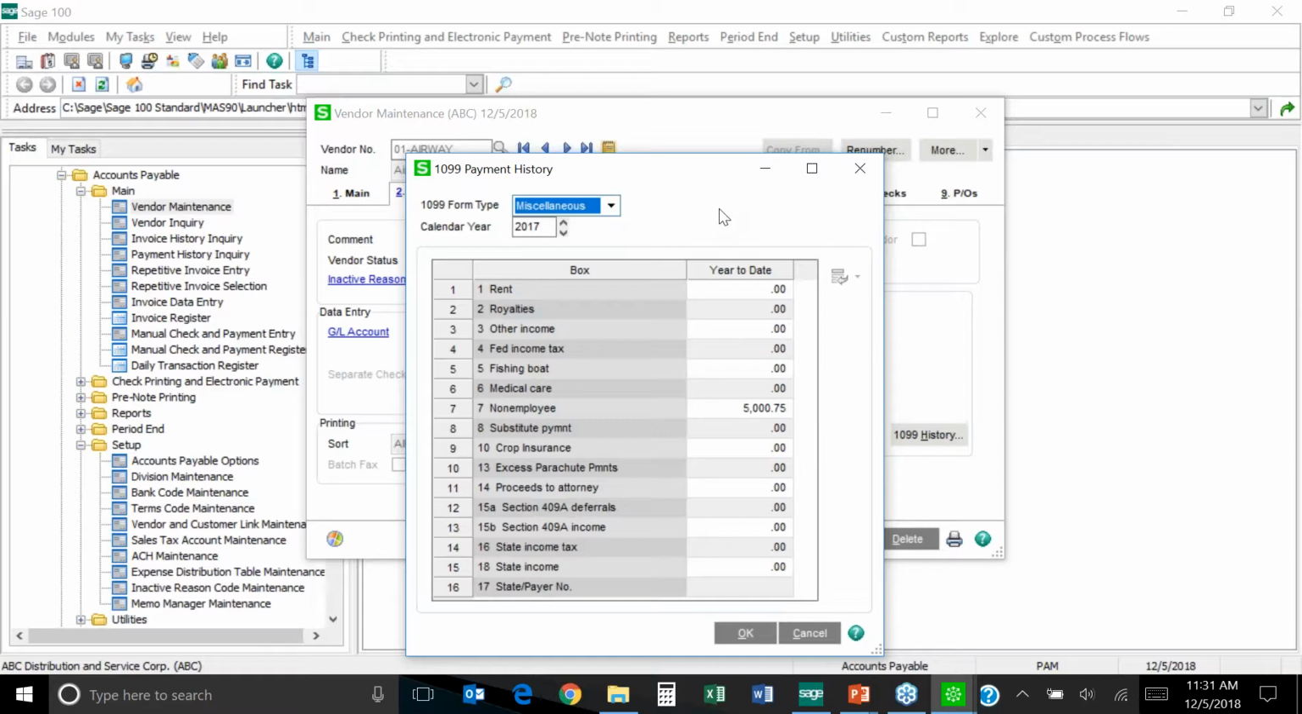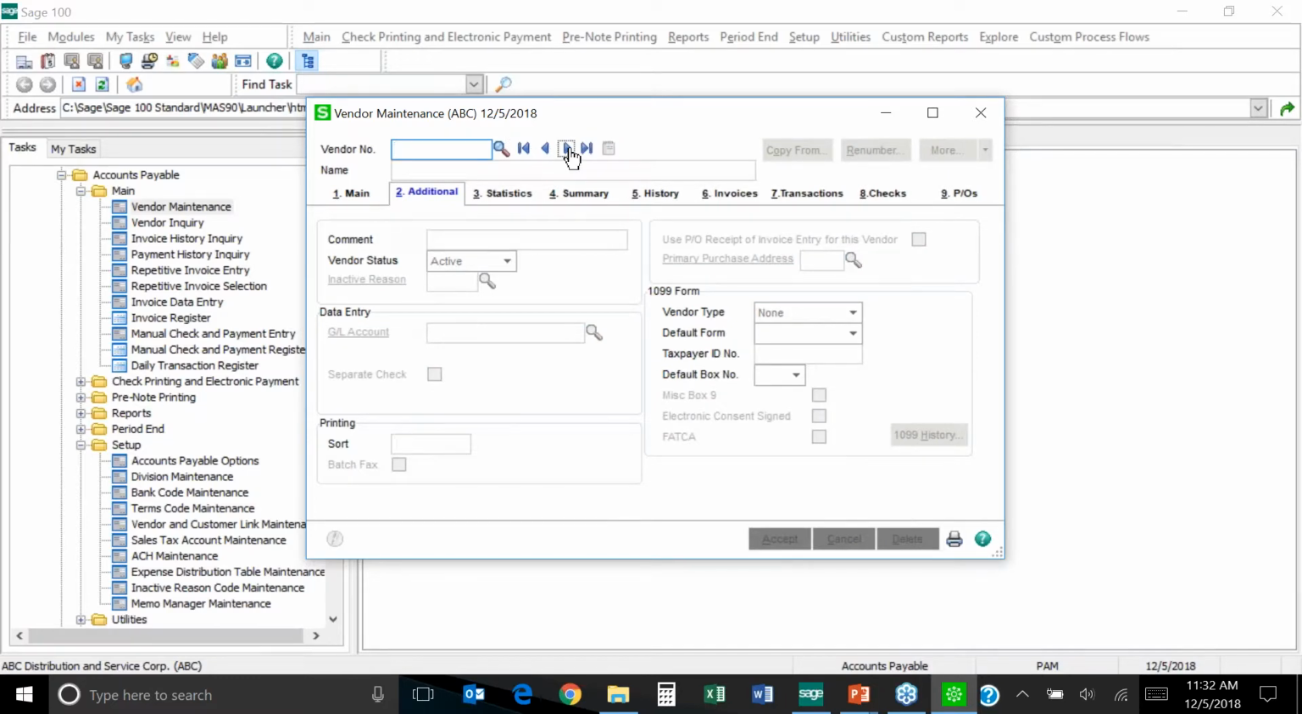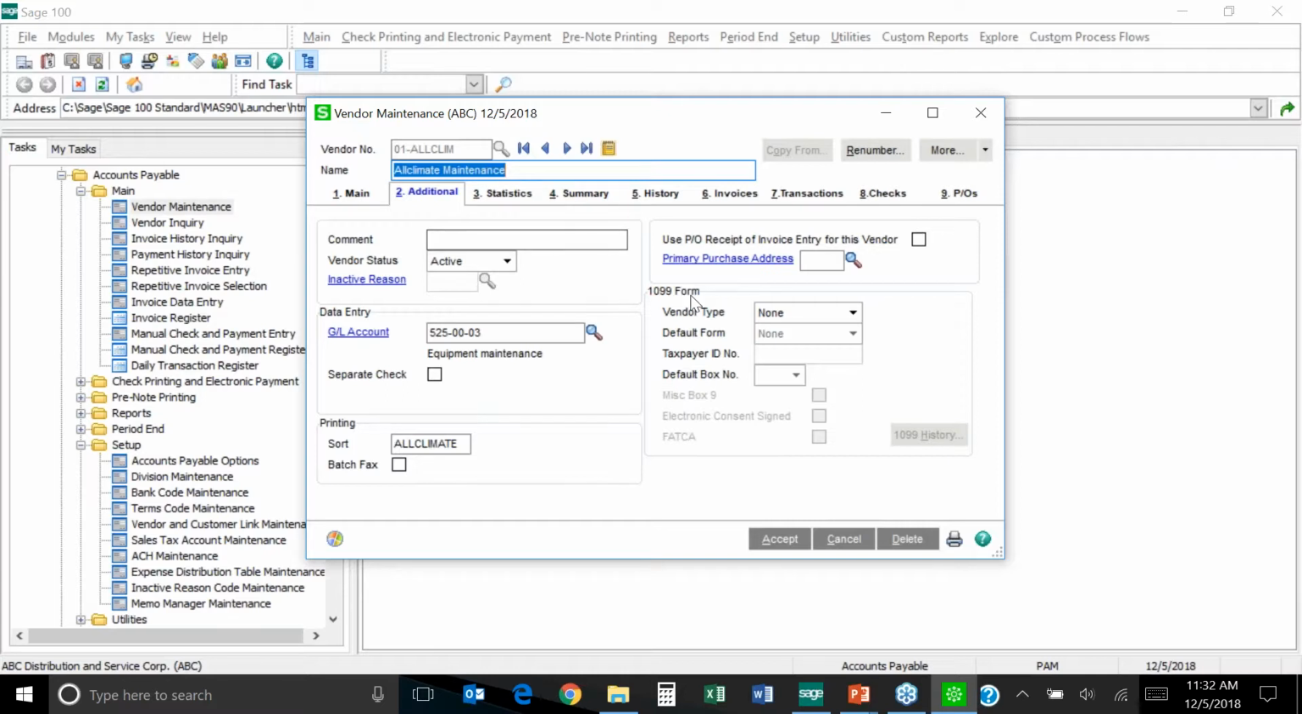So let's say that you have a vendor that you accidentally had forgotten to set up. What you can do is, I'm going to click accept here, and I'm going to grab another vendor. And so we'll say that this client should have been set up, and we have failed to do so. You can go ahead and set them up at this time, and make sure you select the appropriate box. I'm just going to use box 7.